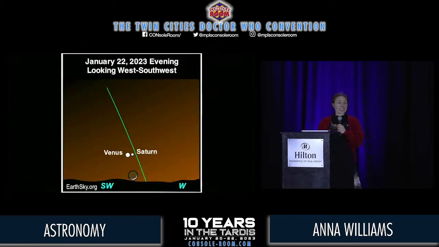So, for example, if we're lucky enough to have a clear sky tomorrow night and we look to the southwest at sunset, we'll see a beautiful conjunction or near conjunction of Venus and Saturn on the sky as they're following the newly waxing moon as it is setting closely behind the sun.